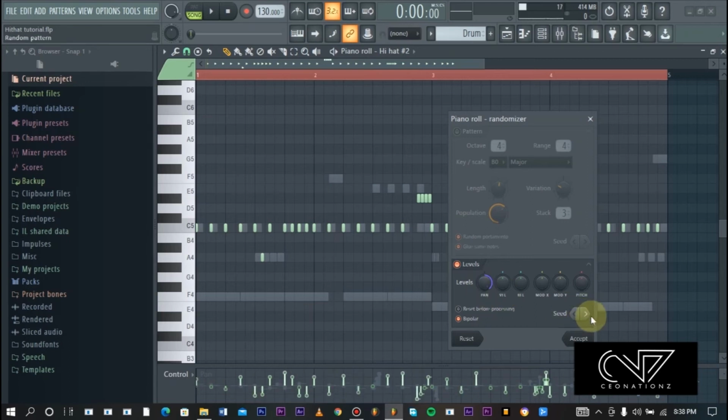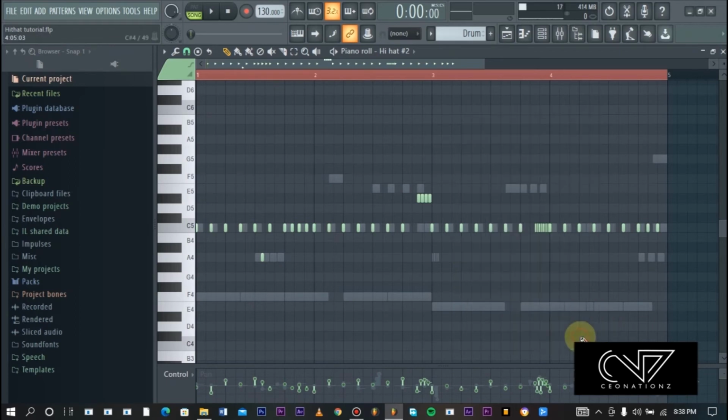And you can also use this seed right here to change the values of the randomness. Just keep changing it and find what suits you best. All right, so that is that. Then when you're done, you can accept it.